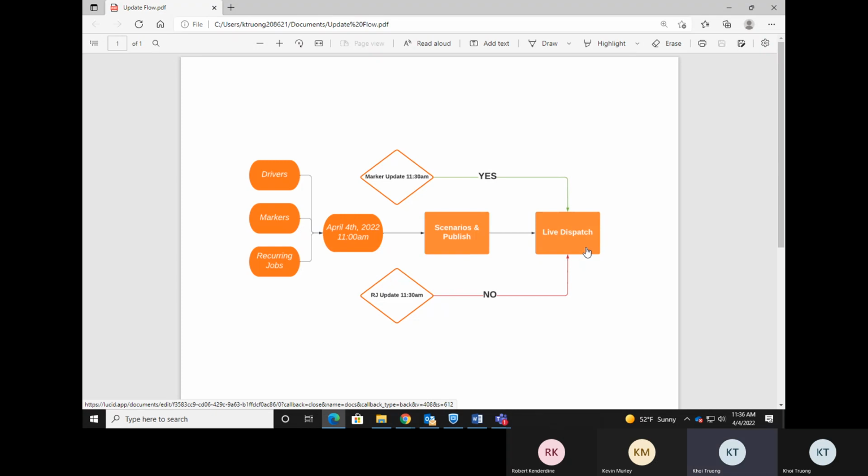So those are the basics for recurring jobs. What we'll do next in the next training session is we'll go in depth with the driver component of this diagram, and we'll specifically talk about setting driver shifts, shift patterns, tags, and vehicles. And then with that information, we'll show you all how all of this data is combined together in scenarios and then ultimately pushed out into dispatch.